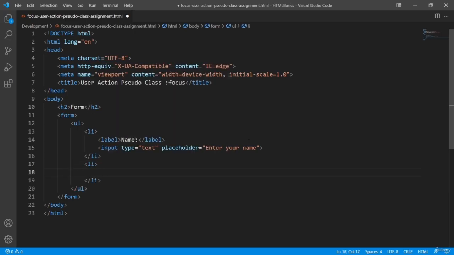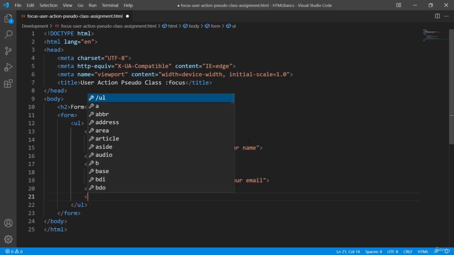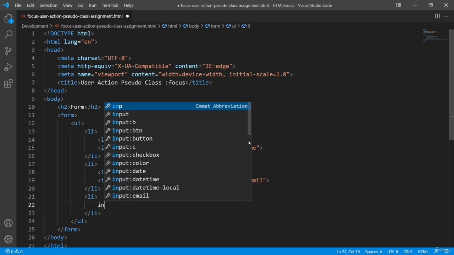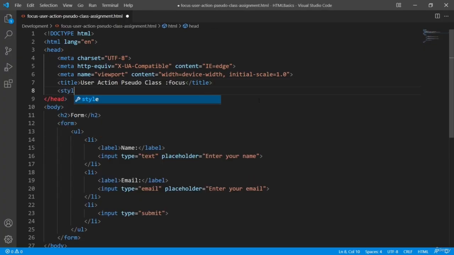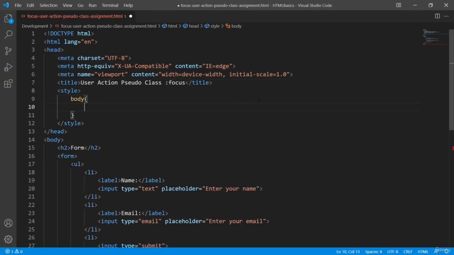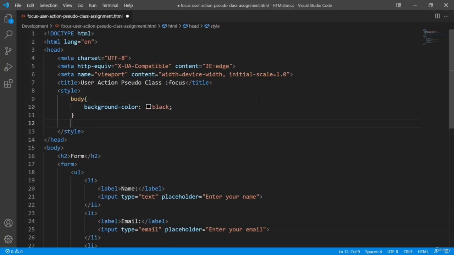Similarly, for the email, I'll give a label inside the li and an input with type email and again a placeholder message. Let me also give a button. I'll say input with type submit. Now I will give some CSS style to the form, starting with the body tag. Let me set black background to it.